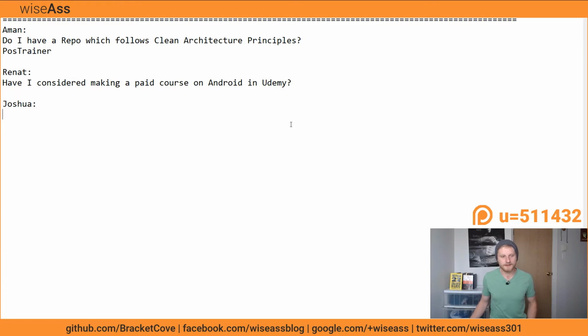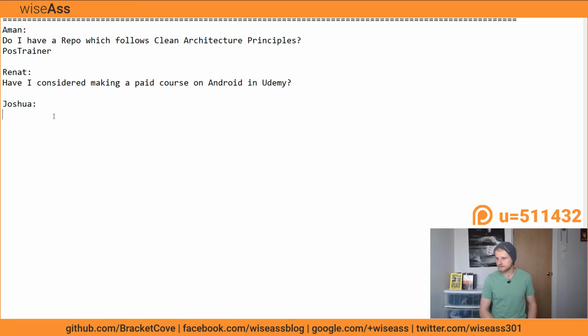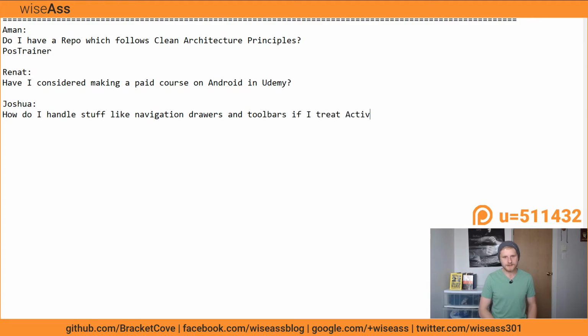And the question is, so I can actually reference Pause Trainer when I answer this, but how do I handle stuff like navigation drawers and toolbars if I treat activities as, I'll just say, headless containers, essentially?